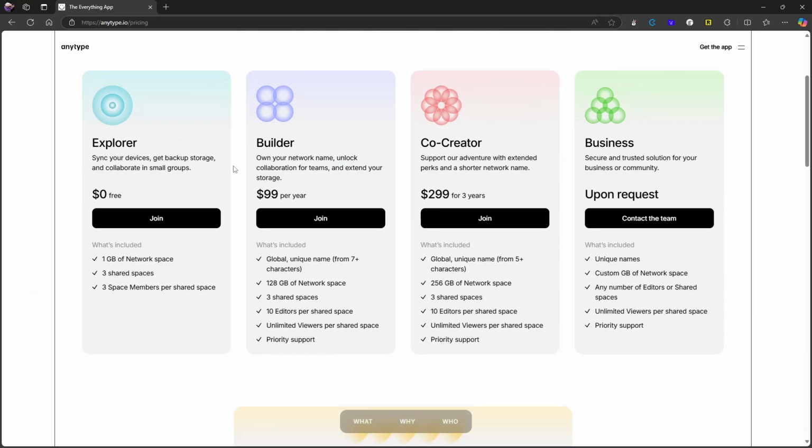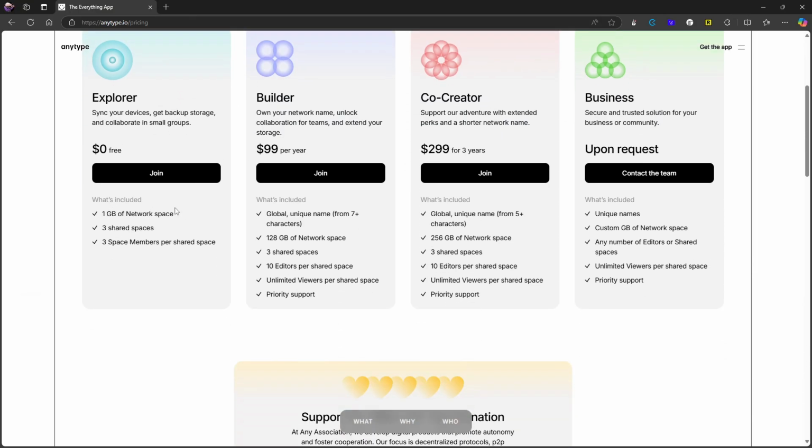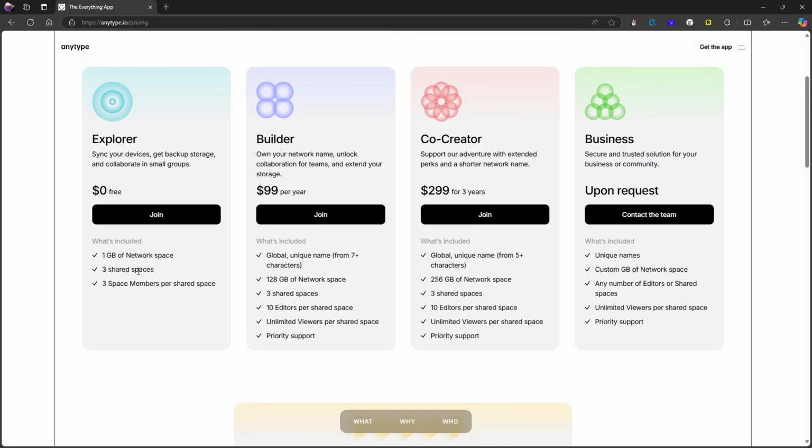When it comes to pricing, we have a free plan here, which gives you 1 gig of network space, 3 shared spaces, and 3 members per shared space, because in Anytype, having the ability to collaborate on things is actually really, really important. So that is the free plan. And for most people, if you just are taking notes by yourself, the free plan is everything you need. But they also have a builder plan, which gives you a global unique name from 7 plus characters, 128 gigabytes of network space, 3 shared spaces, 10 editors per shared space, unlimited viewers, and priority support.